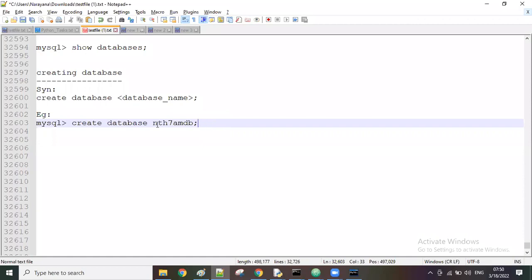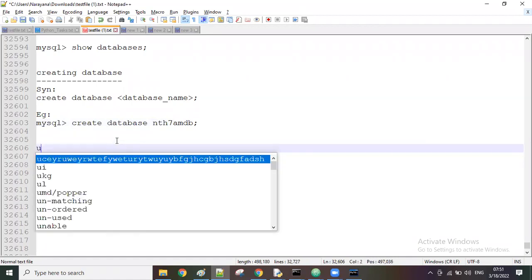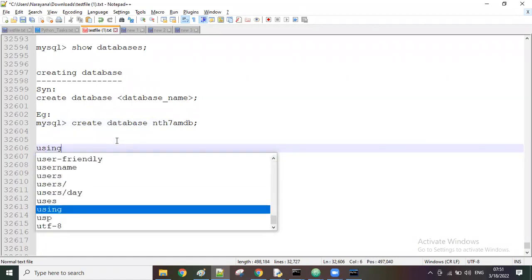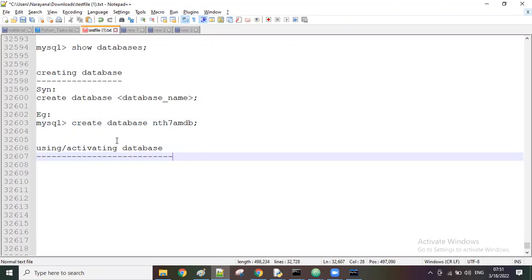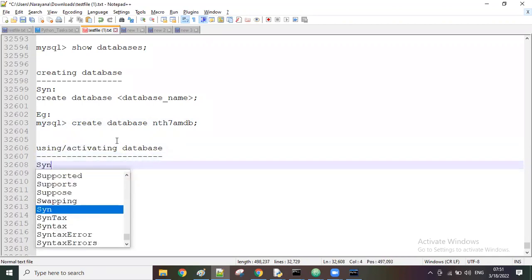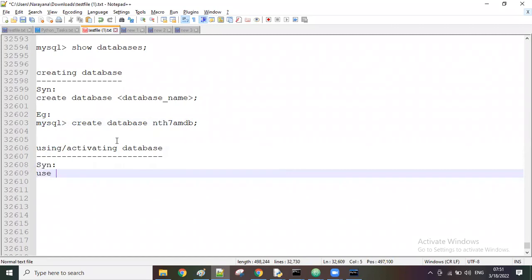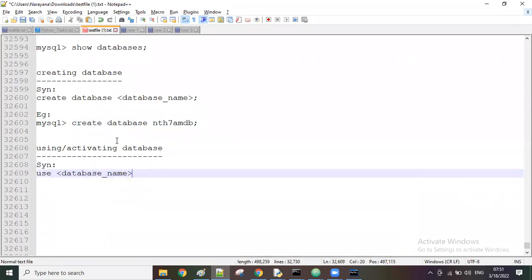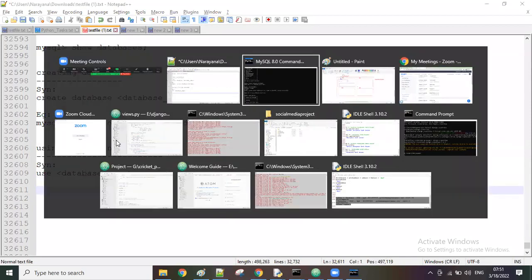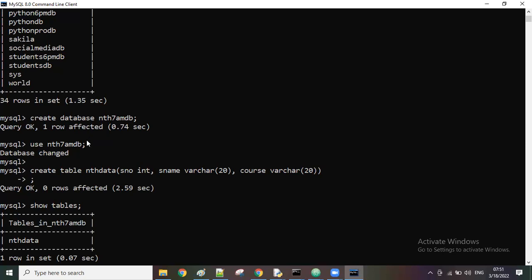So now creating is over. Next, what to do? Using or activating the database. What syntax here? Use database name. Use a database name.